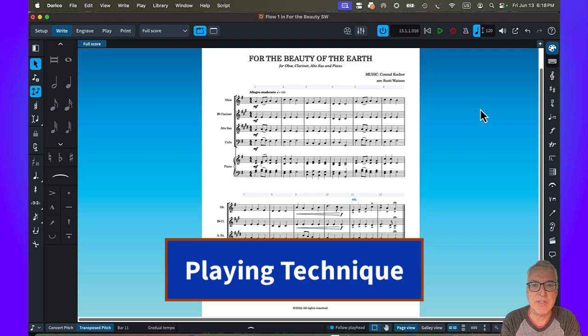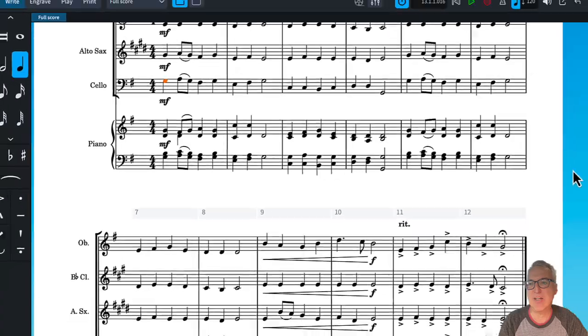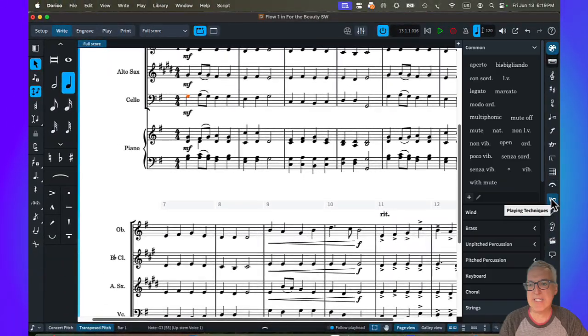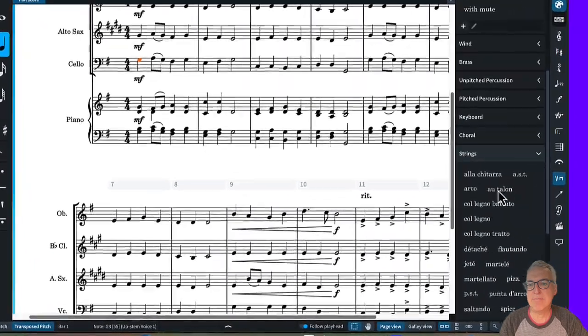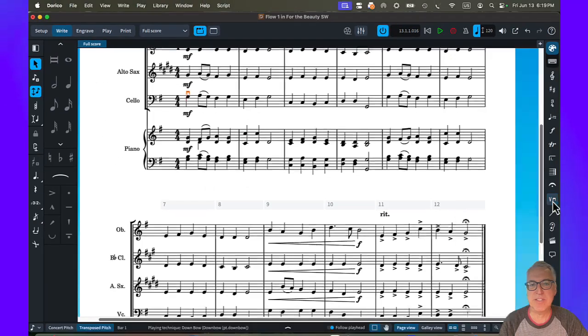I just noticed we forgot a playing technique in the cello. Let me zoom in. Right here on the first note, if I want to give the cellist a down bow, I can use a playing technique. And there it is, the down bow. So I've added that. Let me close this panel.